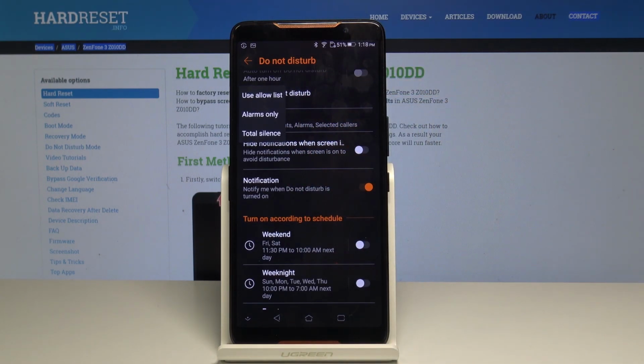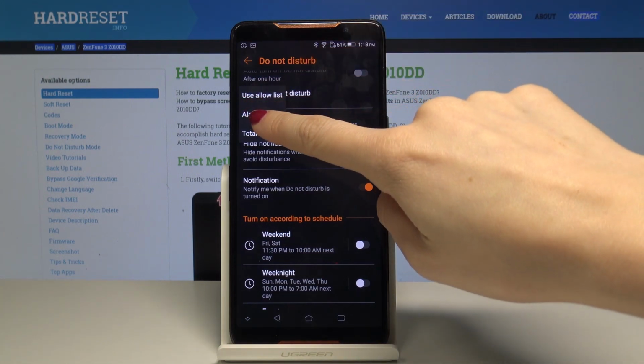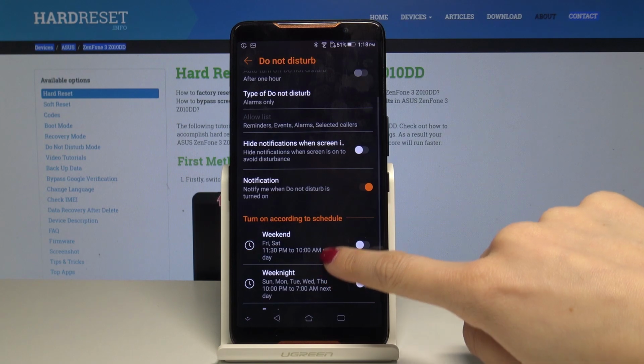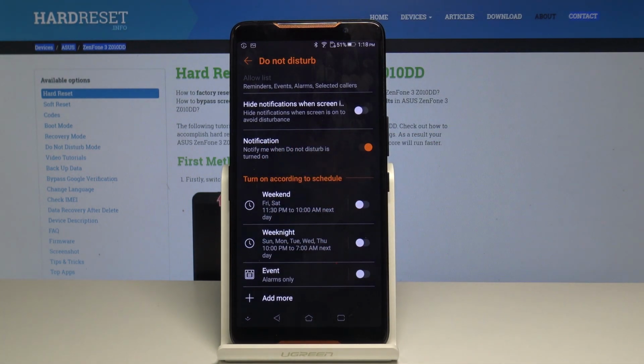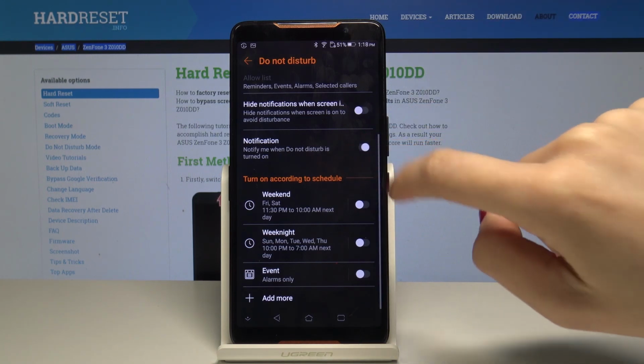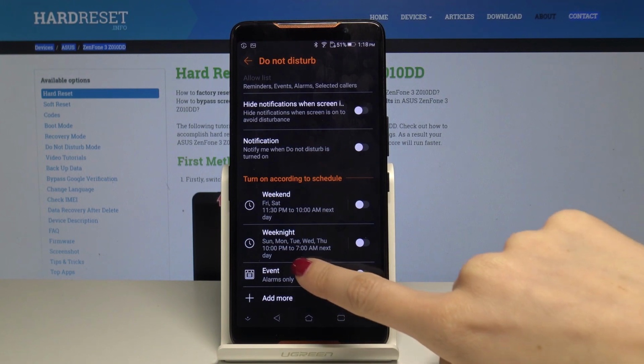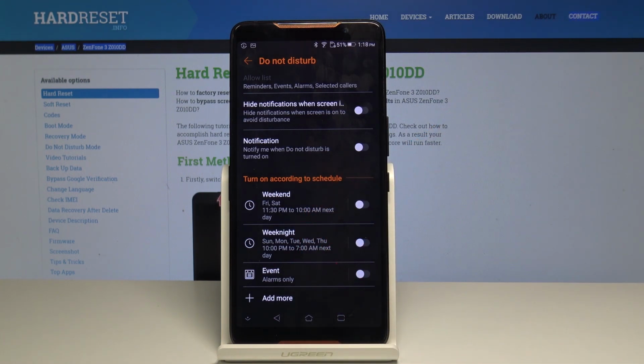And now you can select either total silence, so you will not be interrupted by any sounds, or alarms only, so everything will be muted except alarms. Let me pick, for example, alarms only. Then you can select if you would like to receive some notification when DND mode is turned on. You can, of course, switch it off. And finally, you can set some rules, some schedule.